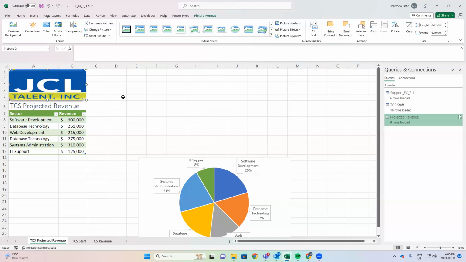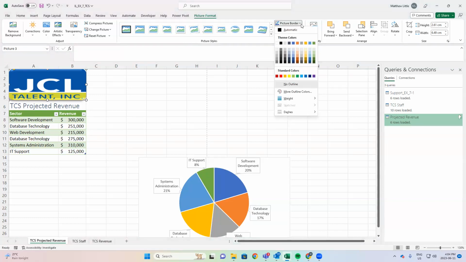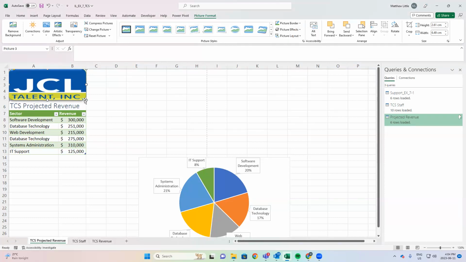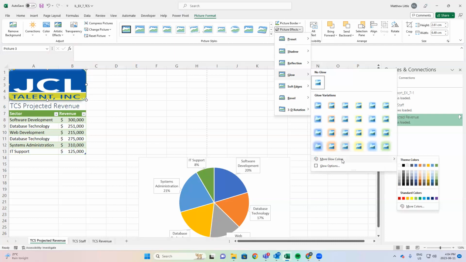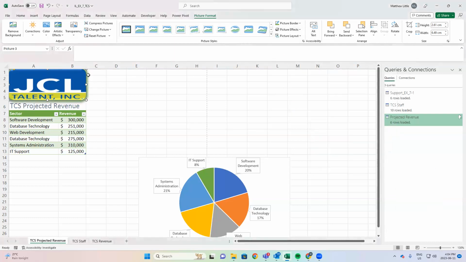And then we want to go to the theme colors under the picture border. So let's do the drop down. We want a green accent 6. It's one of these over here. Green accent 6, so it adds a little border around the edge. And we want to make a glow, so under picture effects, we want glow, more glow colors. So under glow, more glow colors. And we want green accent 6 as well here. Adds this little shade around it.